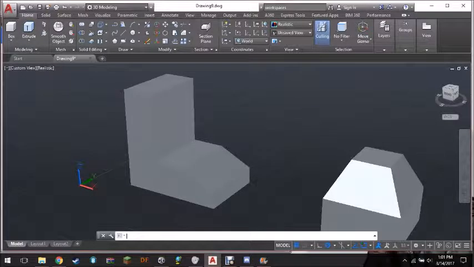Hello everyone, this is Dante Massimino, and in this episode we're going to be looking at various 3D transformation commands. This includes 3D orbit, 3D rotate, 3D scale, 3D move, and 3D align. To begin with, I'd like to talk about 3D orbit.